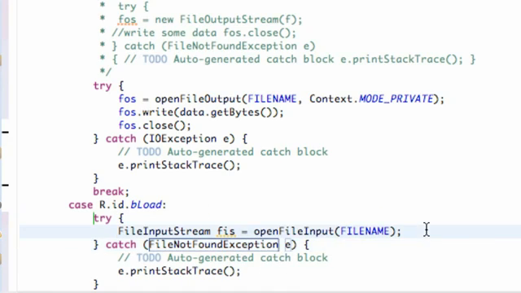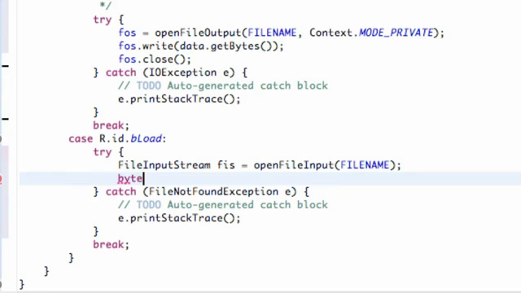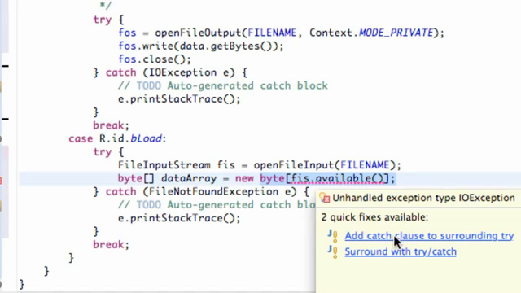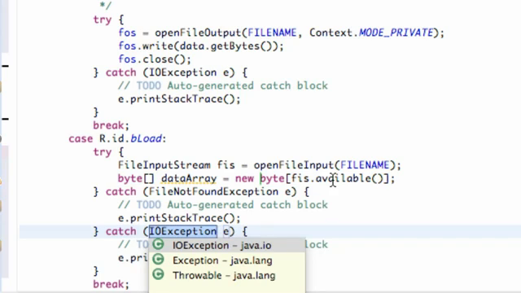And within here, after we open it, we want to set up a byte array, which is basically going to read all the data, all the bytes. So we're just going to say byte array, data array, something like that. And what we're going to set this equal to is a new byte, and within our square brackets we're just getting the length of our file input stream. So we say file input stream dot available, and basically that's going to return the amount of bytes this file input stream has. So it's just setting our array up to the same length as however many bytes is in our file input stream. Again, we get an error. We just need to add another catch clause to our surrounding try, and that's IOException.